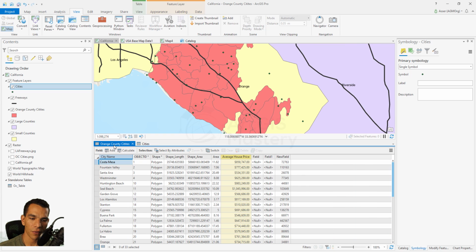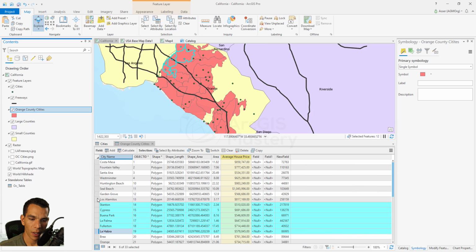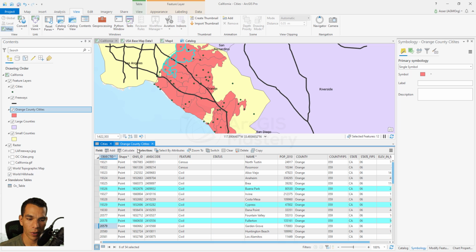What will happen here, every time you select features from the Orange County, it will show up in the cities and be selected as well. And here, every time you select features from the Orange County cities, it will automatically select the one in the cities because there is a relation between both of them.